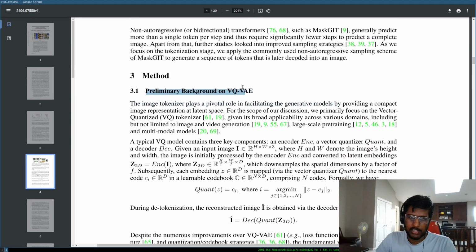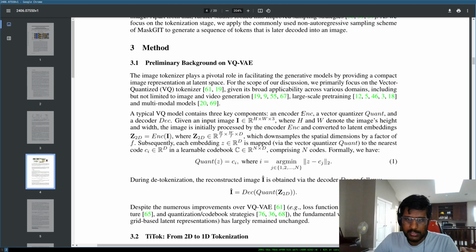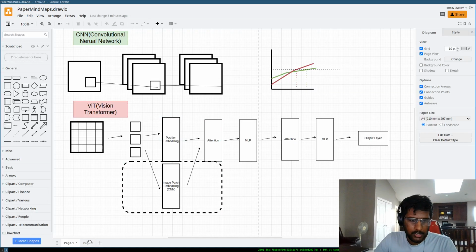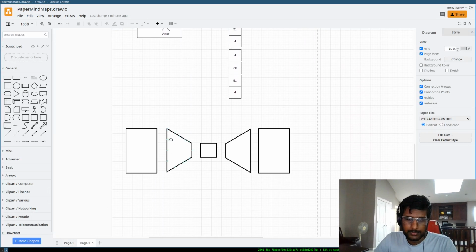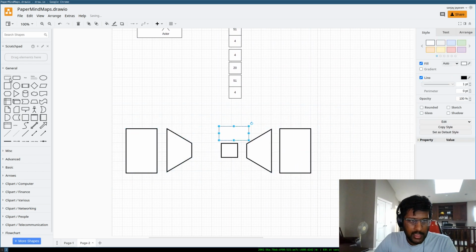And so this is a preliminary background on vector quantization, variational autoencoders. What happened previously is a typical vector quantization model, similar to what they're trying to do here, has three components: an encoder, a quantizer, and a decoder. So if we go back to here, let's expand this a little bit more. Let's add one more step here, and then I'll label the steps as well.